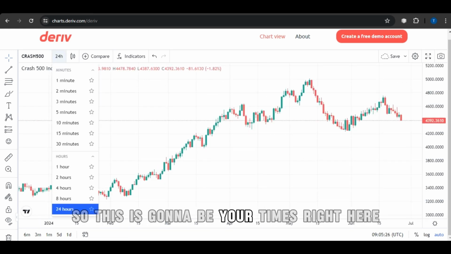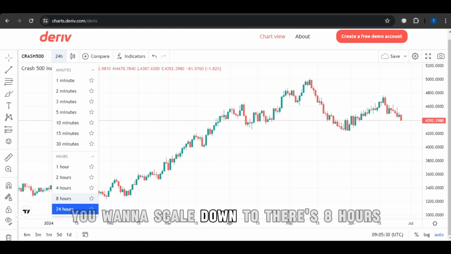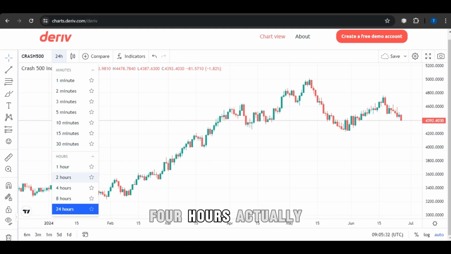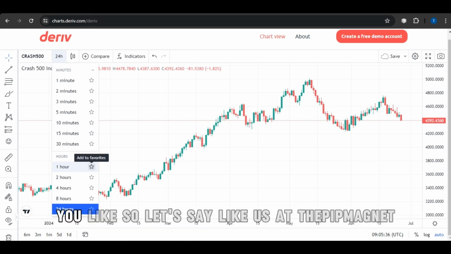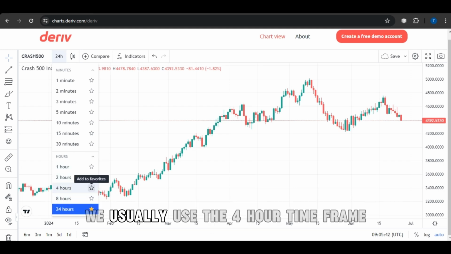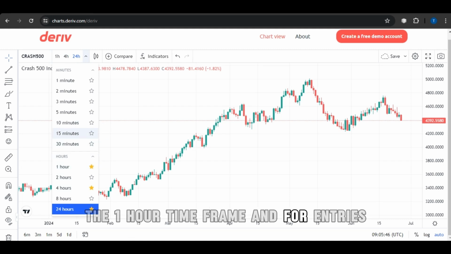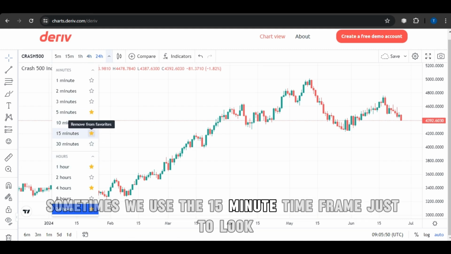So this is going to be your times right here. You can actually scale down to any time frame you want to scale down to. There's 8 hours, 4 hours. Actually a cool thing you can do with this is you can star the time frames you like. So let's say, like us at the Pip Magnet, we usually use the daily time frame, which is 24-hour. We usually use the 4-hour time frame, the 1-hour time frame, and for entries we use the 5-minute time frame. Sometimes we use the 15-minute time frame just to look.